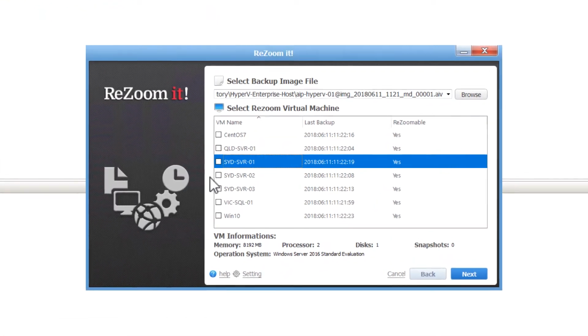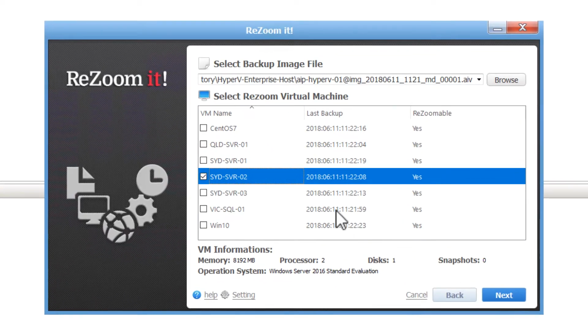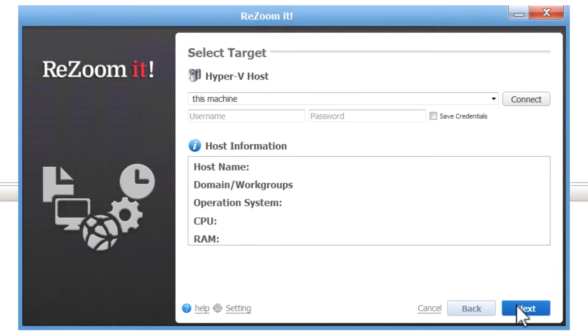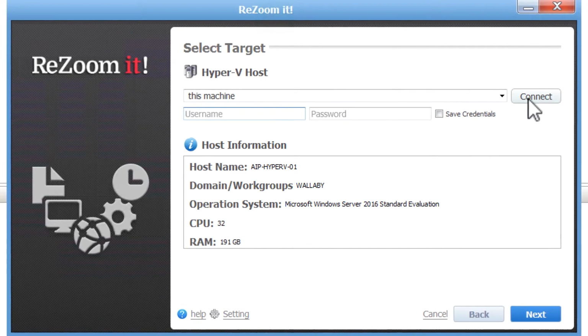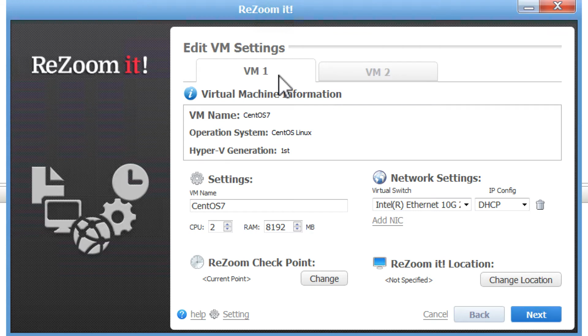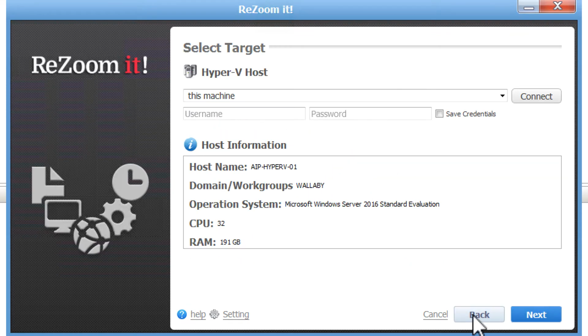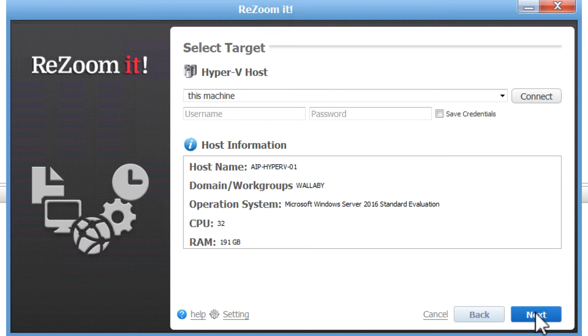I'm going to first up just select two machines, a Windows Server machine and a Linux machine. Click Next, and I'll just connect to the local Hyper-V host. Then what you can see here is we've got VM1 and VM2. So if we wanted to restore two virtual machines in the one job, we could, but I'm just going to take it back and we'll just select one for the demonstration.